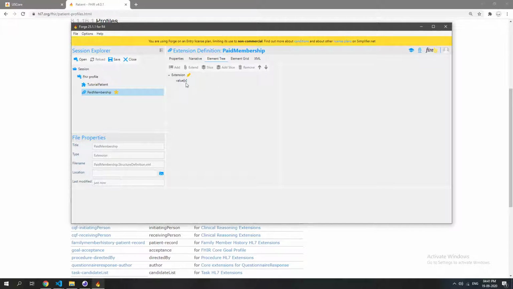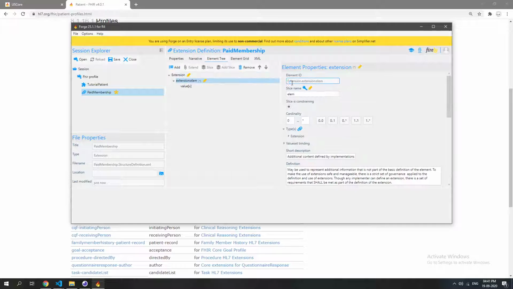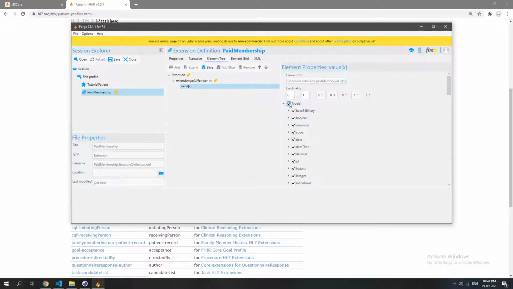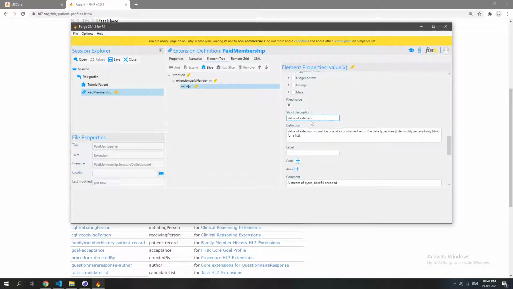And now let's just go to the elements. So now we just want to know if the patient is a paid member or not. So let's just make it as simple as possible. Let's just add a slice to that and say this is just going to be called paid member. Right. And the value is going to be only a Boolean. So it's whether the patient is a paid member or not. That's it. So that's all that you need, right?